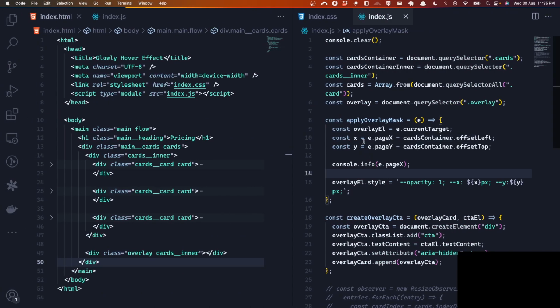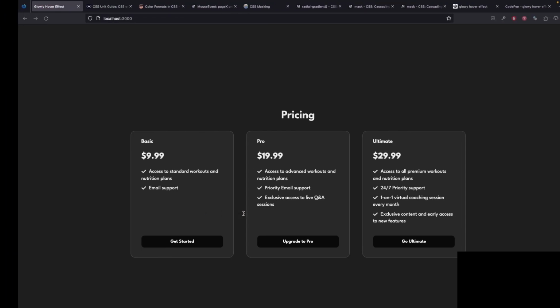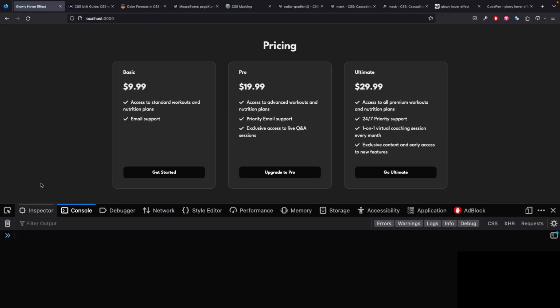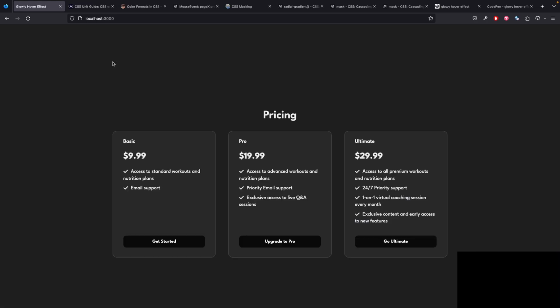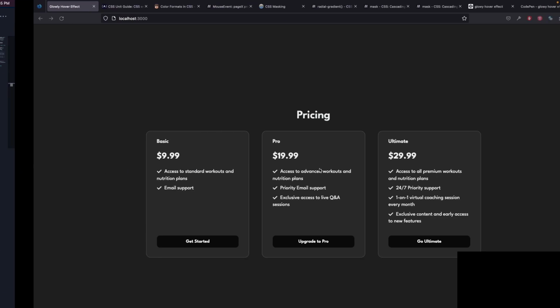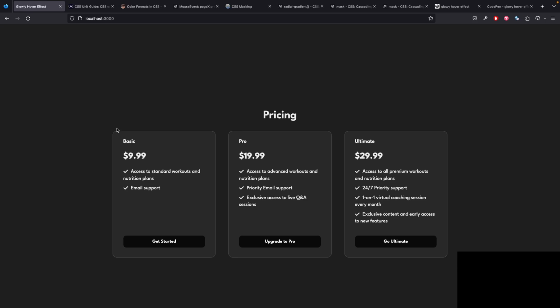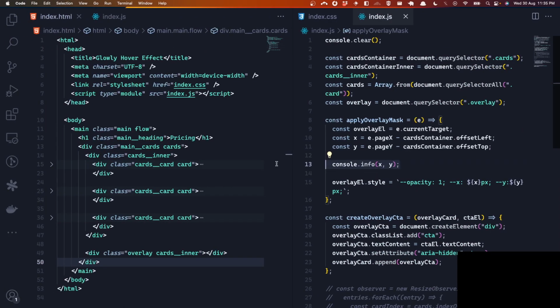So for example, if I just log X and Y here, refresh and try to come here, you will see that I'm getting very close to 0, 0, right? So these values X and Y are the measure of where the mouse is relative to our cards container. So this is our 0, 0, sort of resetting the coordinates from 0, 0 here to 0, 0 here. And we will see how this will help.